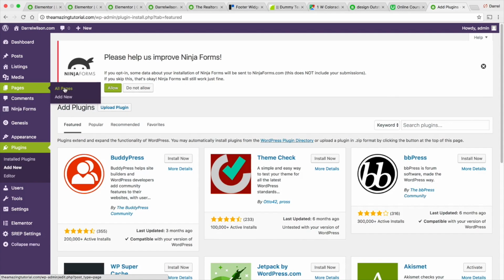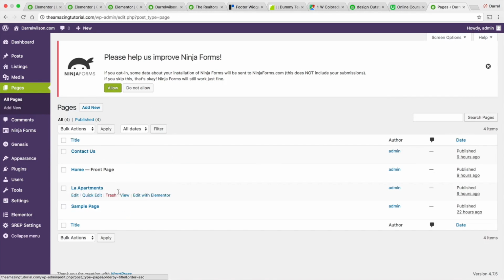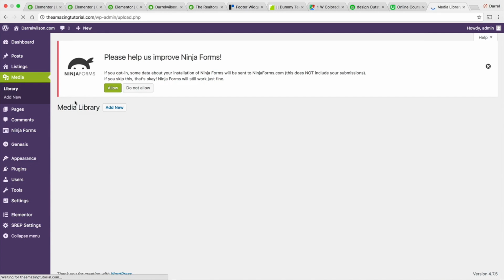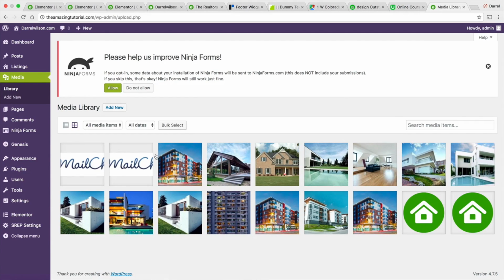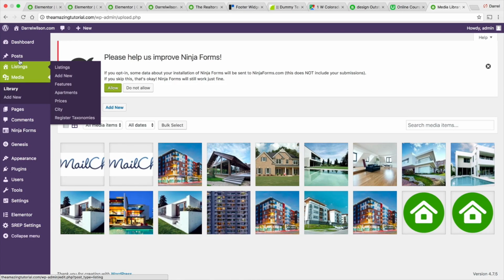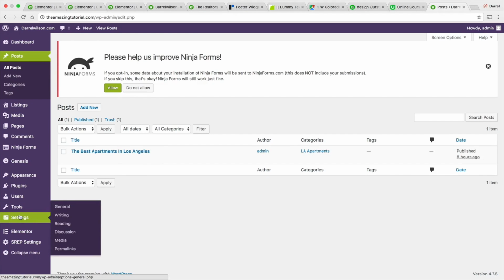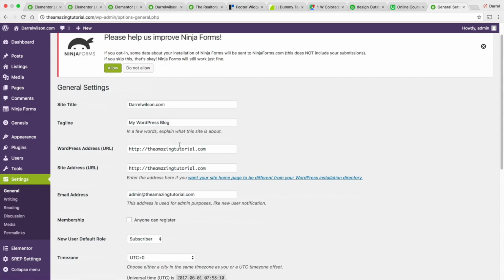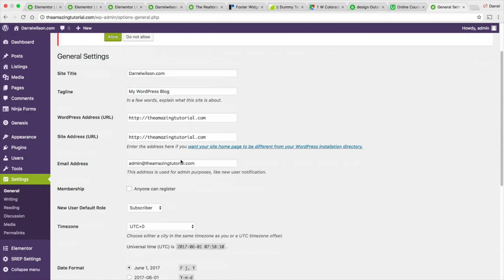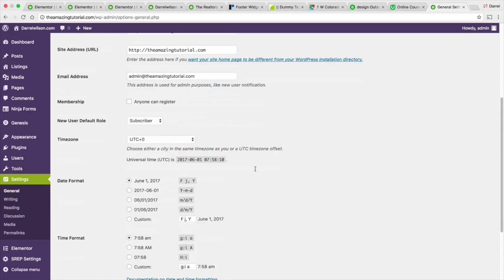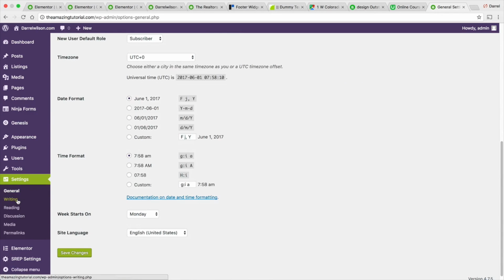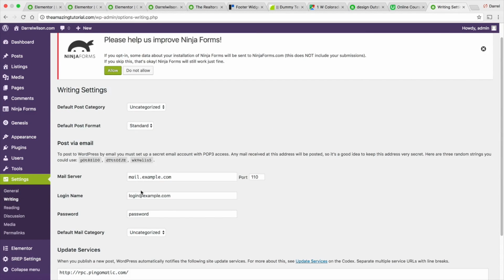And over here, pages. This just shows you the pages that you currently have. Media. This just shows you the images that you've uploaded onto your website. Listings. That's what we posted. And then posts. These are your blog posts. And that's basically it, guys. Under the general settings right here, we have general settings like your URL, membership, the date, time, etc. Writing, you can go through this right here.